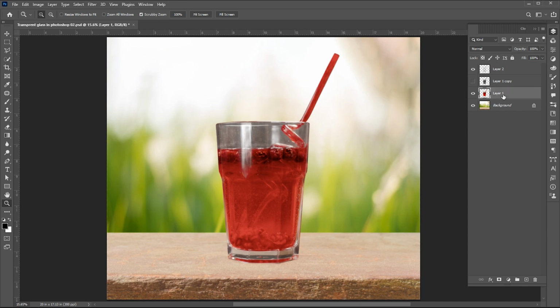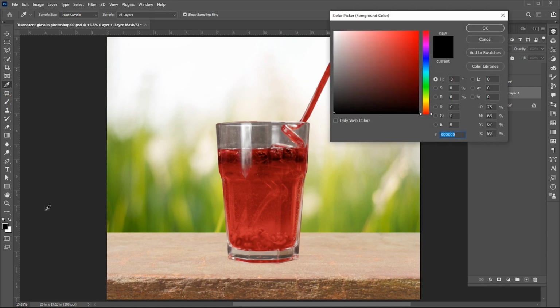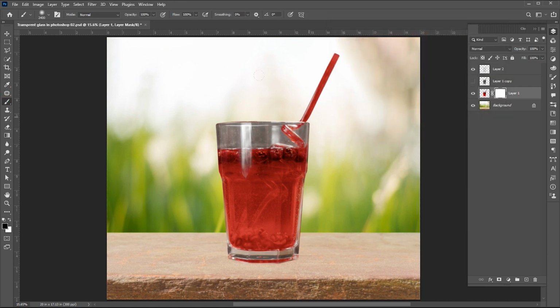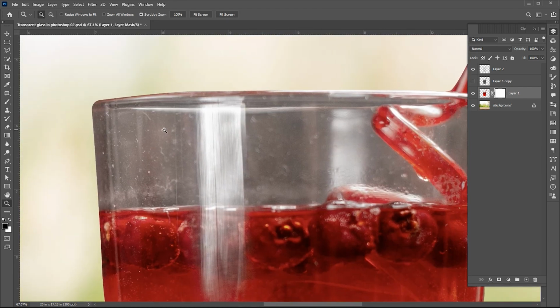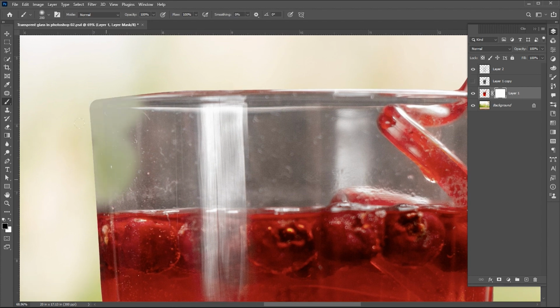And select the glass layer and add a layer mask to it. Select the brush tool, and make sure the foreground color is black. Zoom in on the glass image a bit. And apply.